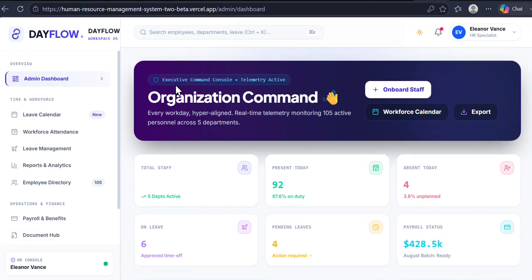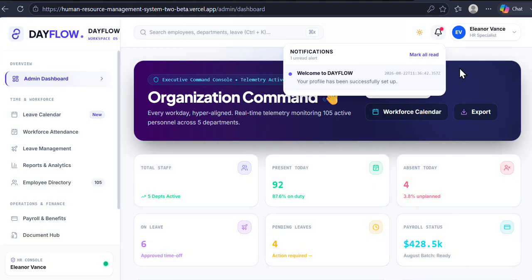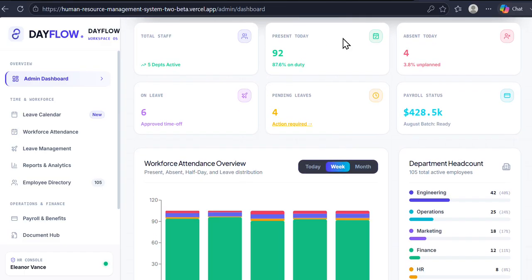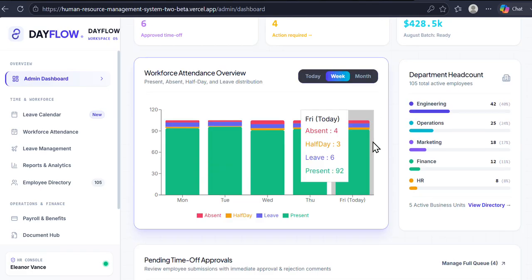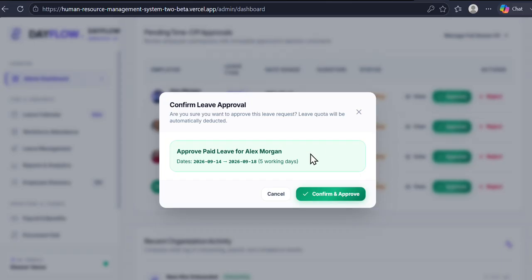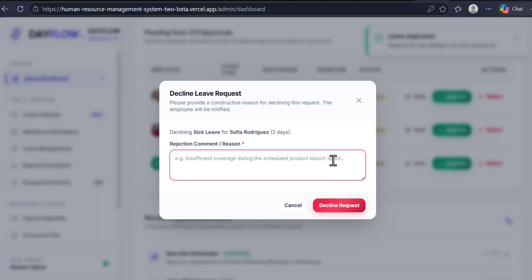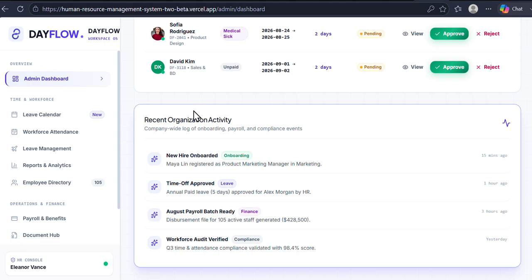This is the admin dashboard. In this admin dashboard, you can change to dark mode or take the light mode, and there is a notification also. And you can see the total staff present today, absent today, on leave or pending, and the bar chart of department-wise employees. You can also approve the leaves if you want, and HR can reject the leaves for some good reason, and then he can also see recent organization activities.